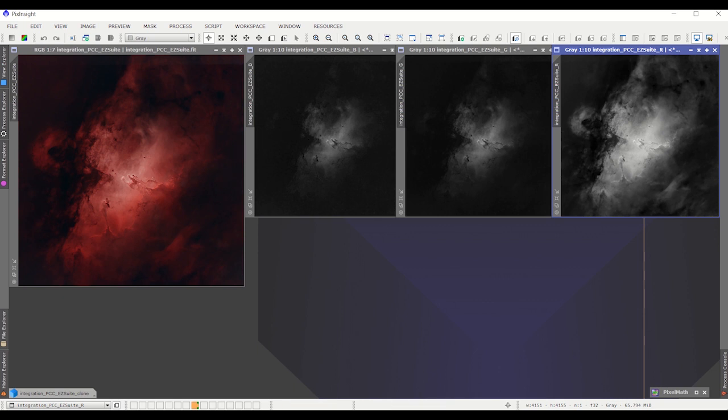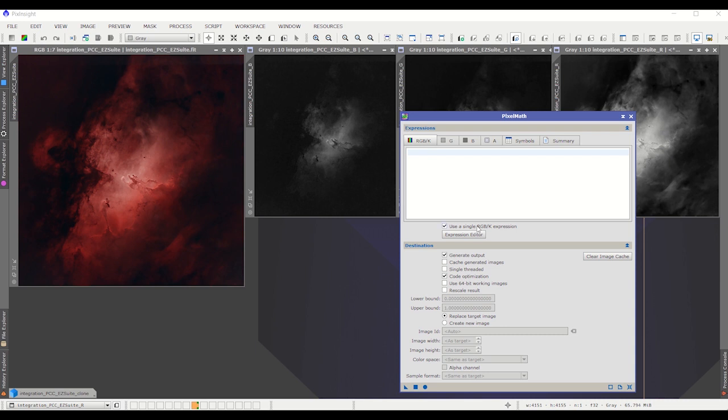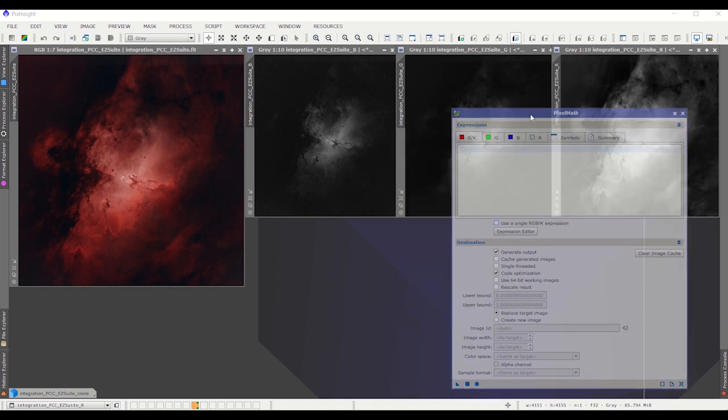So what I want to do is try a few things here using PixelMath. I'll tell you up front, it's not intuitive, and I'll give you some examples. So let's get PixelMath going here. In order to do this, you have to uncheck this because you're not going to use a single RGB expression. You're going to assign all three of the channels in this case.